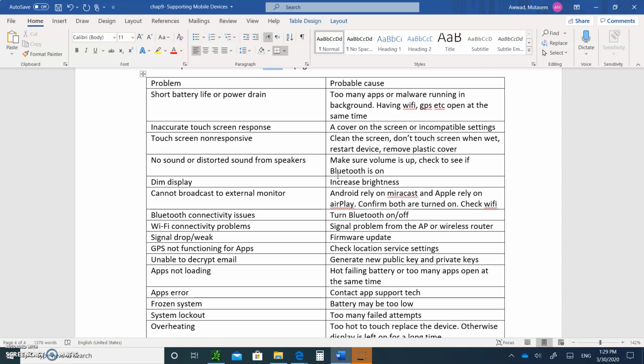If you cannot broadcast to the external monitor, remember that Androids rely on something called Miracast and Apple relies on something called AirPlay. Make sure that both of them are on and double check your Wi-Fi. If your Bluetooth connectivity has issues, one of the first things you do is turn your Bluetooth off and on. See what happens. Same thing with Wi-Fi connectivity.